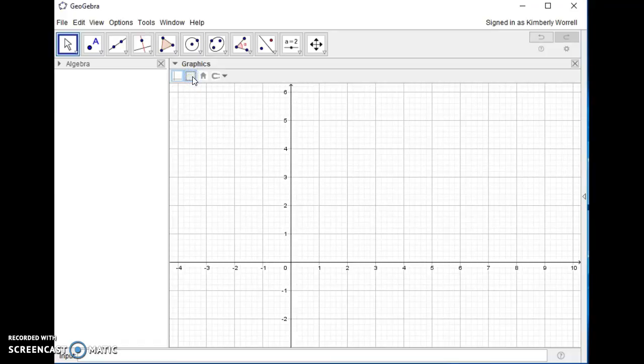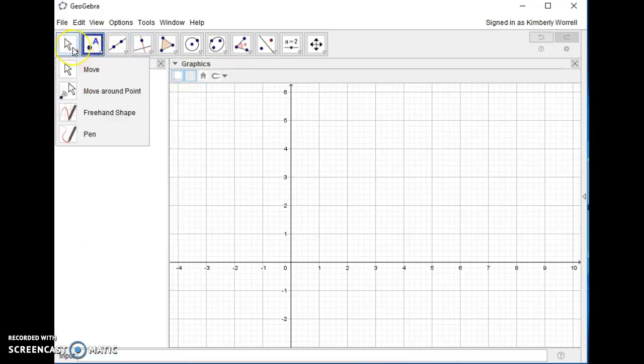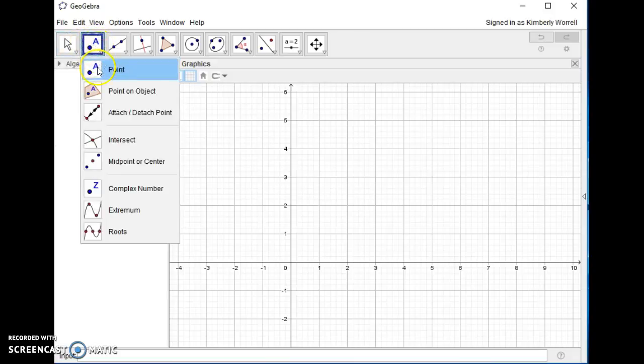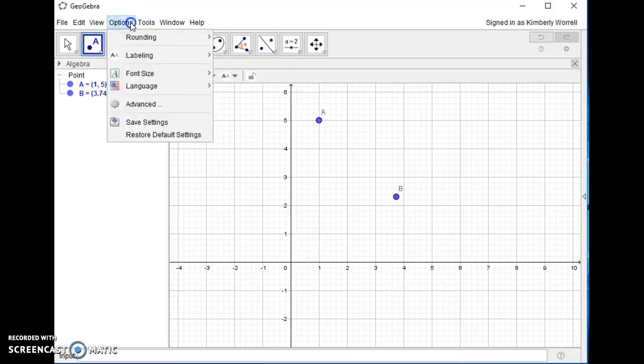Okay? All right, so the first thing you're asked to do is create 2 points. To create a point, the first tool over here is your selection tool. To select something, to delete it, or to move it, you use the arrow. The second one is the point tool. So if you click on point, you can click anywhere you want on the screen, 2 different places. Now mine were automatically labeled. If yours is not doing that, you could go under Options, Labeling, Automatic. And if you've already started, you could just hit all new objects, and then everything else that you create after this will be automatically labeled.